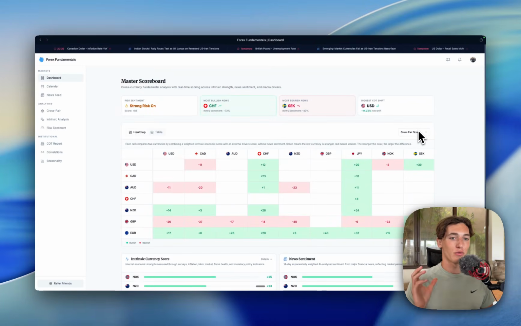Once you see the platform through that lens, in front of our eyes we have the master scoreboard. Here you will find, reading from left to right, all of the currency pairs in the G10 economy and their given final score. This final score is composed of many different data points, all combined into one relative to each other, so you see in one view which is the strongest currency pair and which is the weakest currency pair.